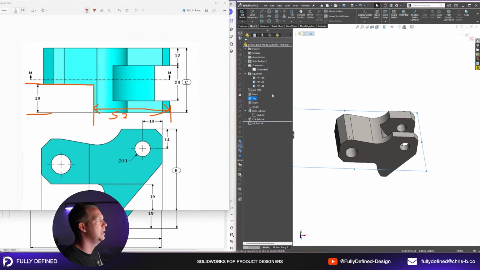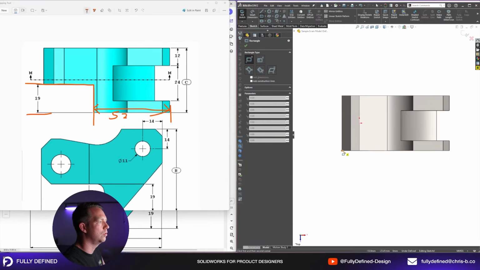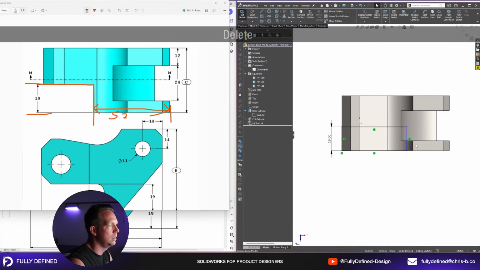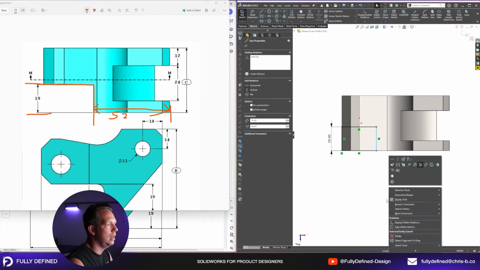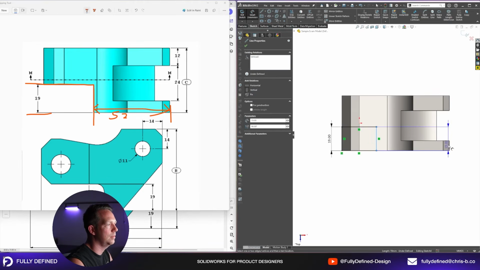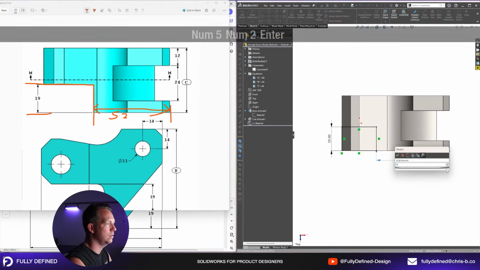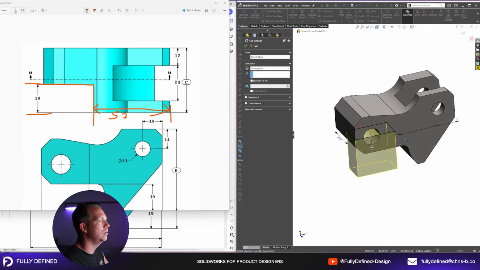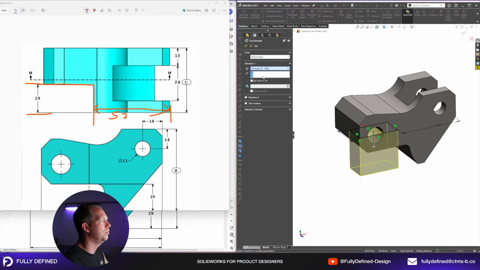We'll go to our top plane, do a sketch, and draw a rectangle from the outside point. Now I'm going to make it 19 by 52. Sorry, it's not 19 by 52. It's 19, and then we're going to add a dimension from the outside edge that is 52, like that. Then we're going to do an extruded cut through all, in both directions.